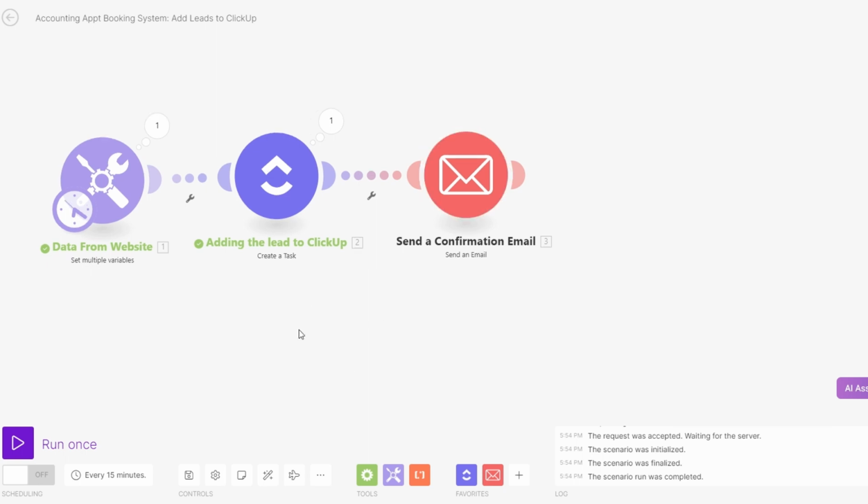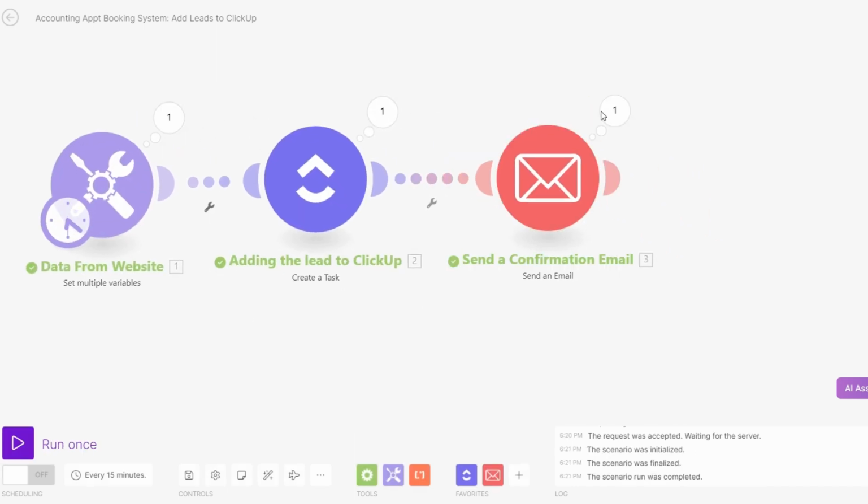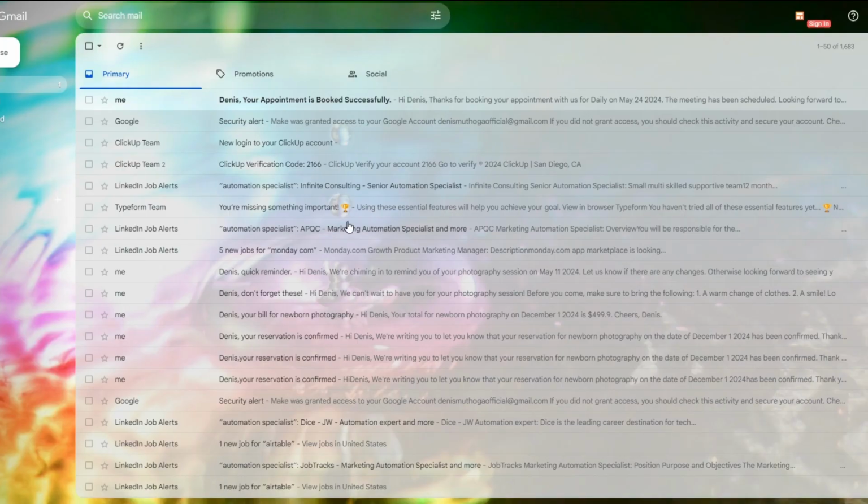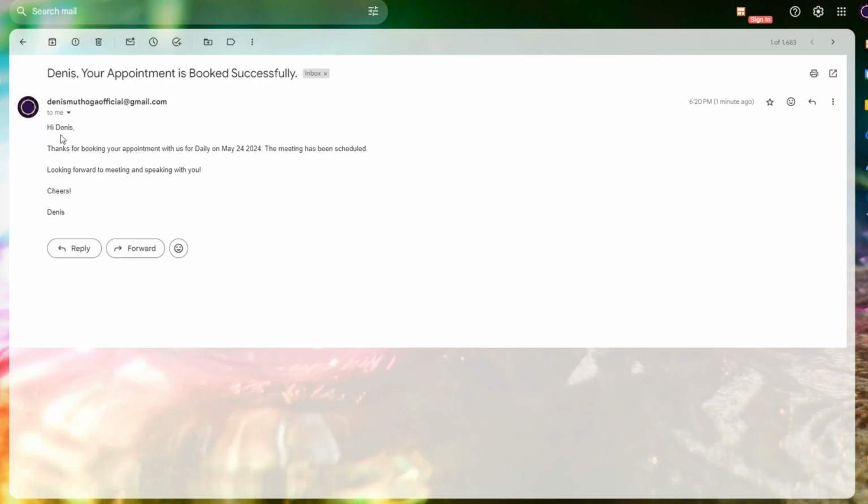Now that we have set up our confirmation email, we can send it and see if our email will be sent. To send a confirmation email, let us run our scenario. So this is the email that is being sent to our inbox. So now when we open our email, you can see this is a confirmation email that we just sent to ourselves right here.